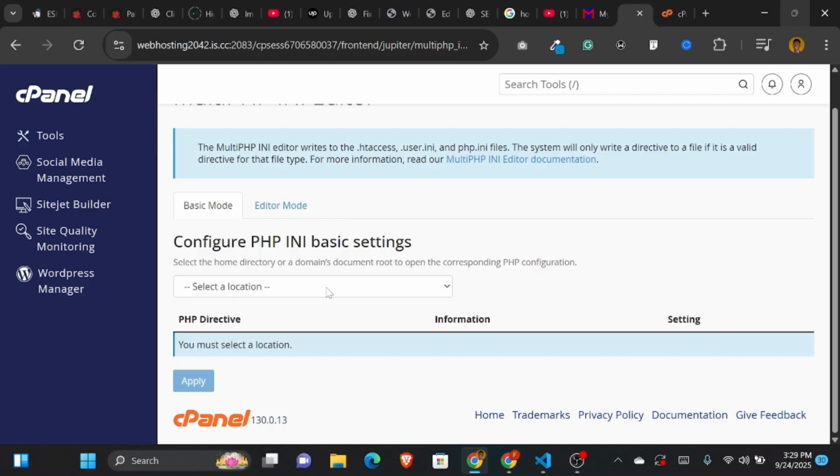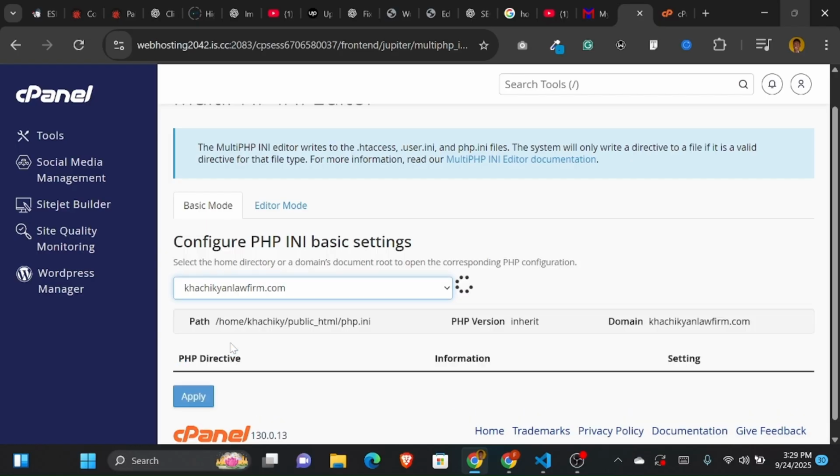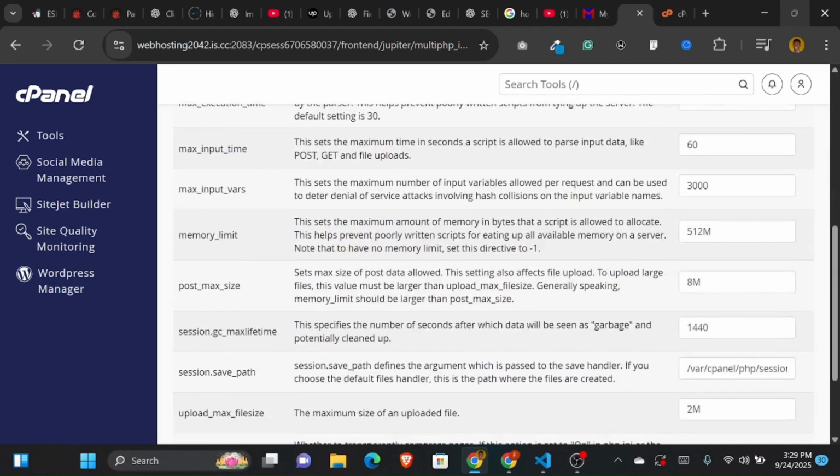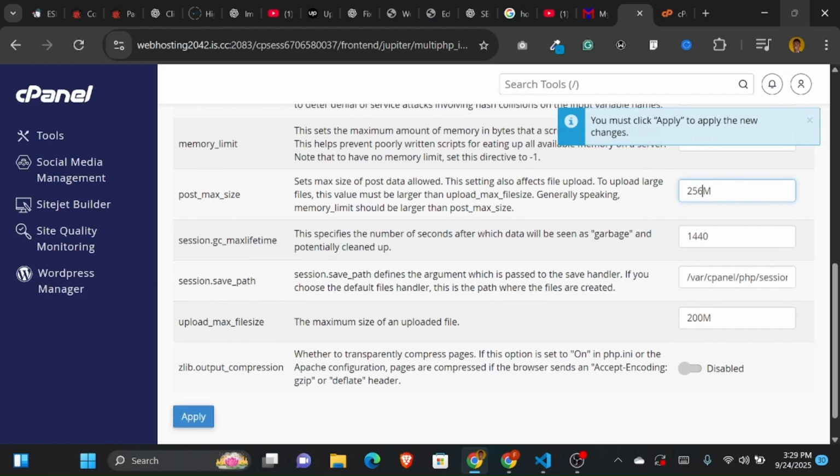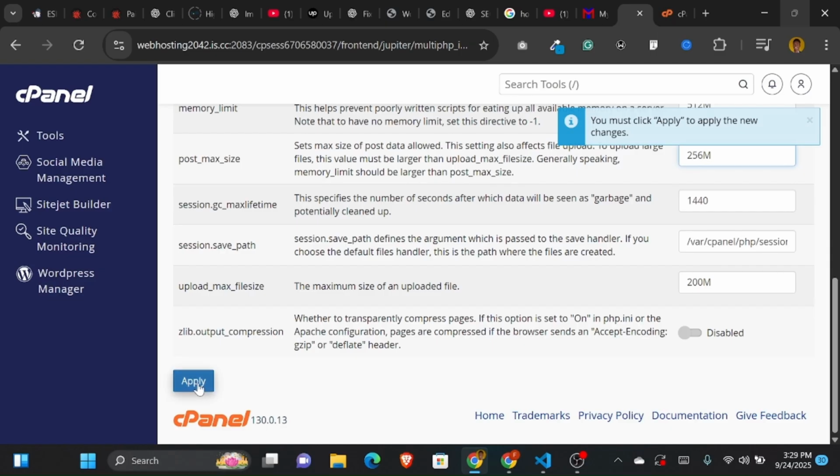Once you click on this, you select the website that you want to work on. Just select your website from here. As you can see, the post_max_size is 8M and the upload_max_filesize is 2M. So what I'm going to do now is make this 200 here, and I'm going to make this 256. Once I'm done, I'm going to click on apply.